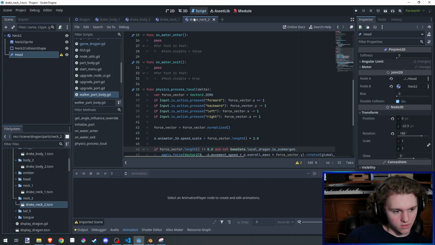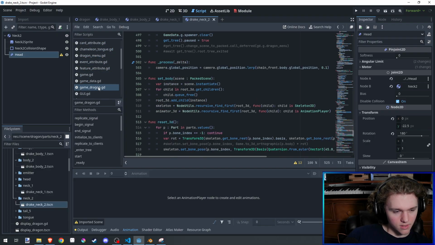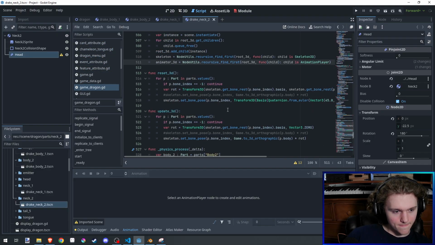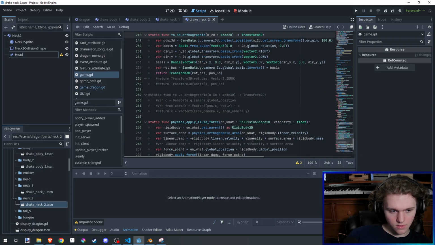What does our code look like? I'm pretty tired right now. The 3D orthographic body. The 3D orthographic. As long as it preserves the Y position, I suppose. Yeah, I don't know.